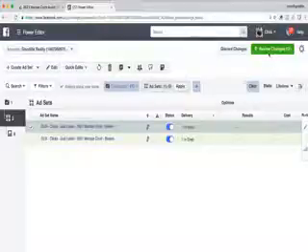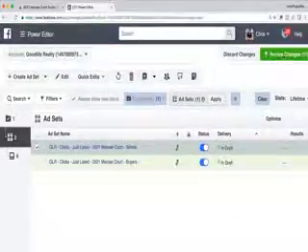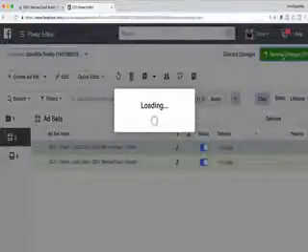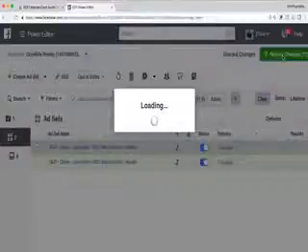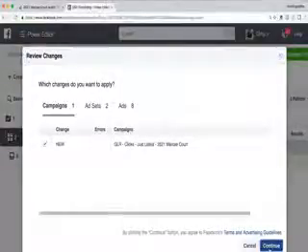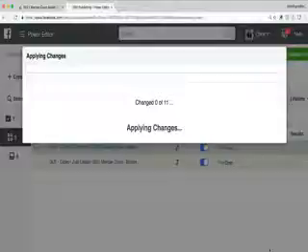So to complete the process, in the top right hand corner, we're going to click on Review Changes. And that will pull up a sort of review window for us to take a look at and confirm. So we want to apply all these changes. We're going to click on Continue, and it's going to start uploading those changes to Power Editor.